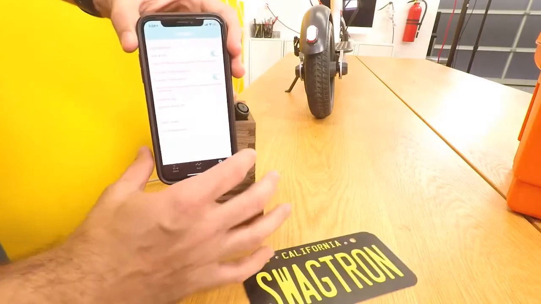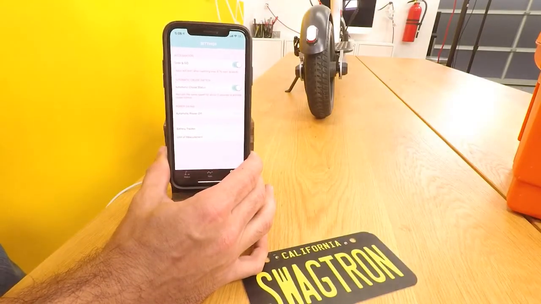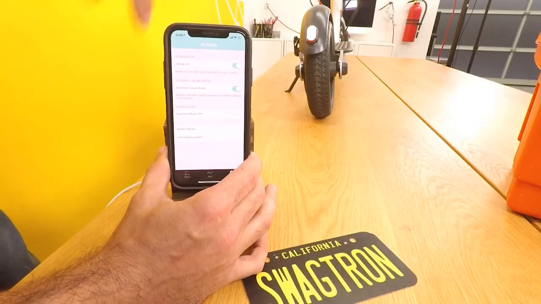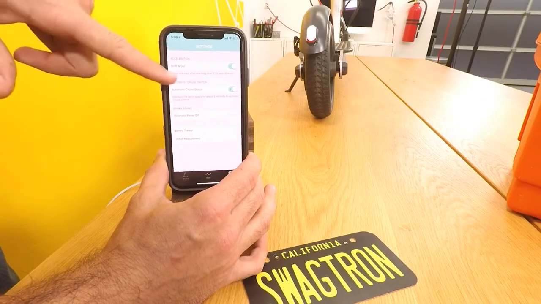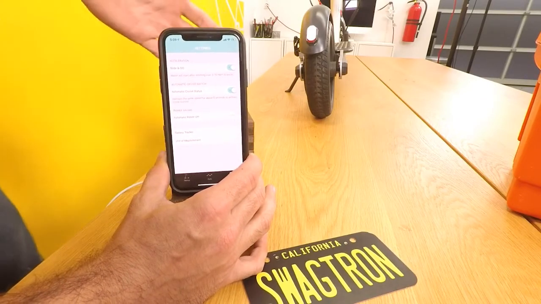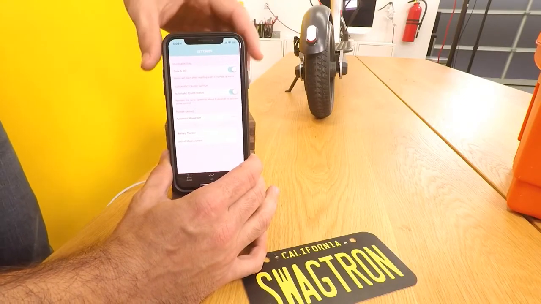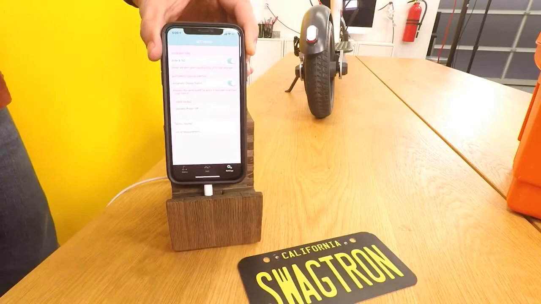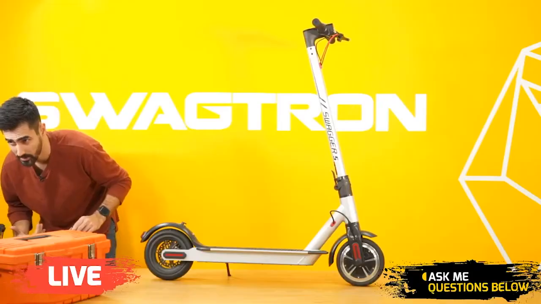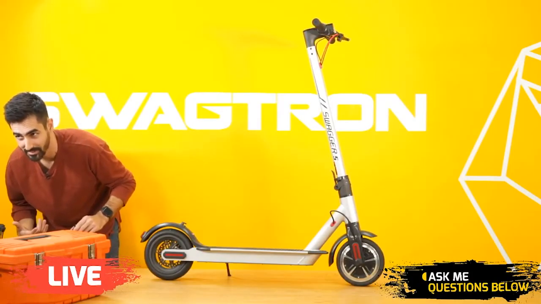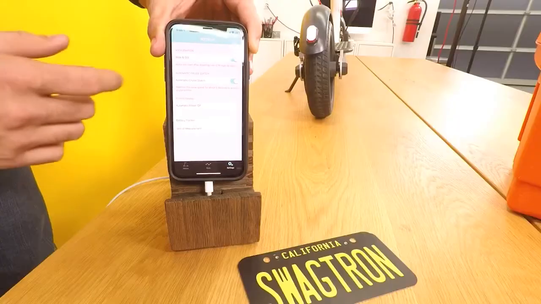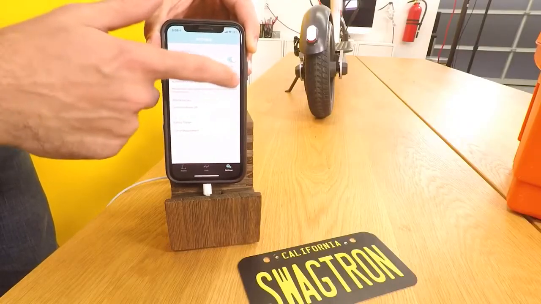So if we go in here, we can go to the slide to go. That's on right now. And that's different from cruise control. The automatic cruise status is going to be your cruise control. If you hold the throttle down, that's going to engage cruise control. You hold the throttle down for, I think, 6 seconds, and that'll keep you going. And so I'll turn that off too.